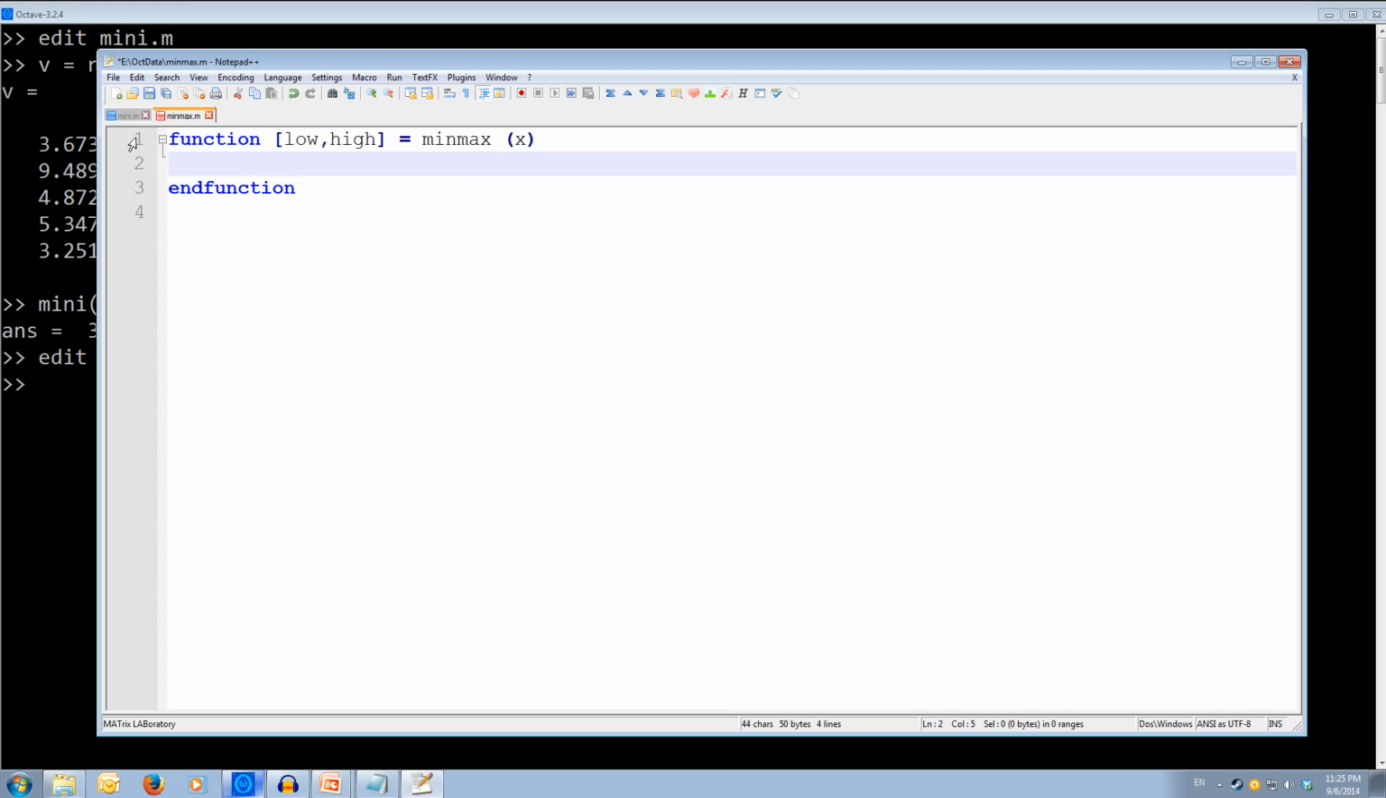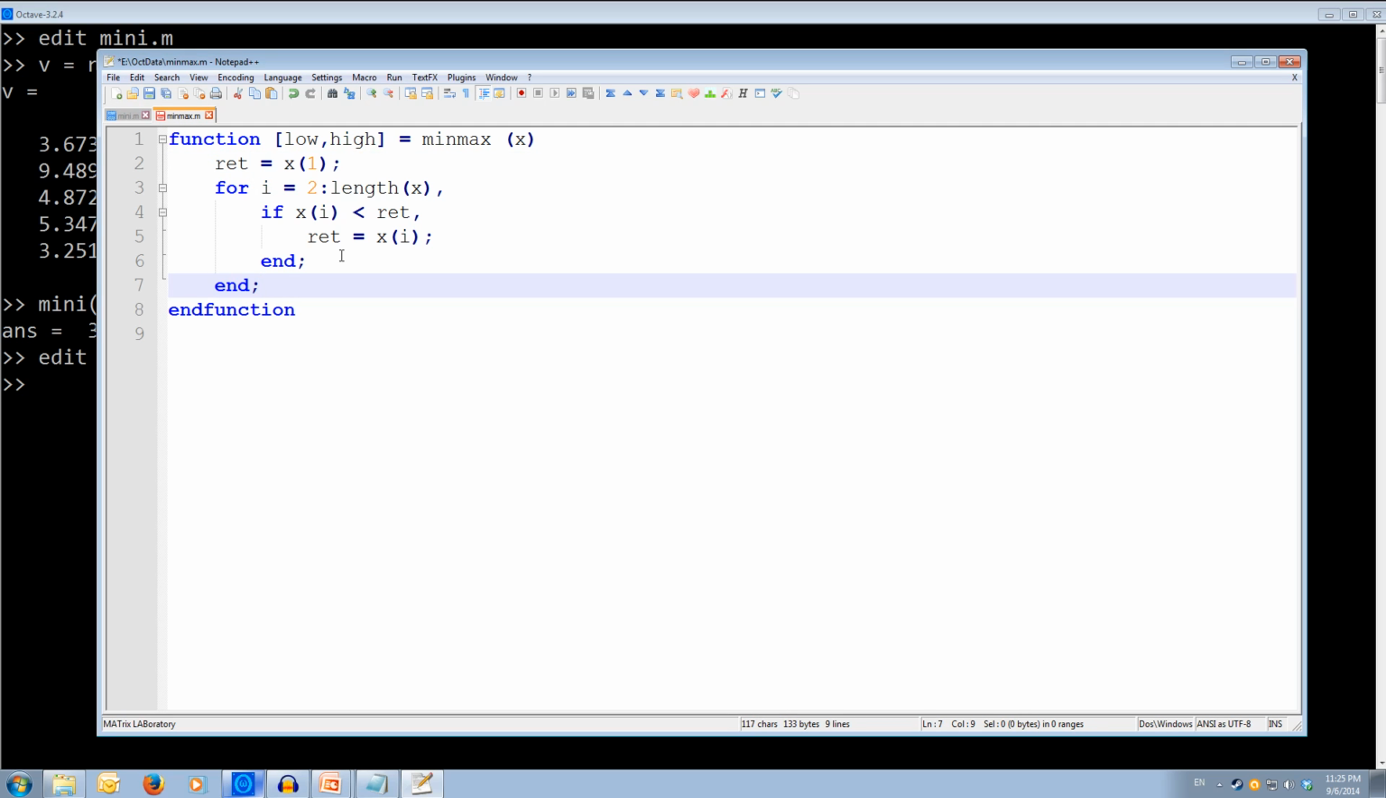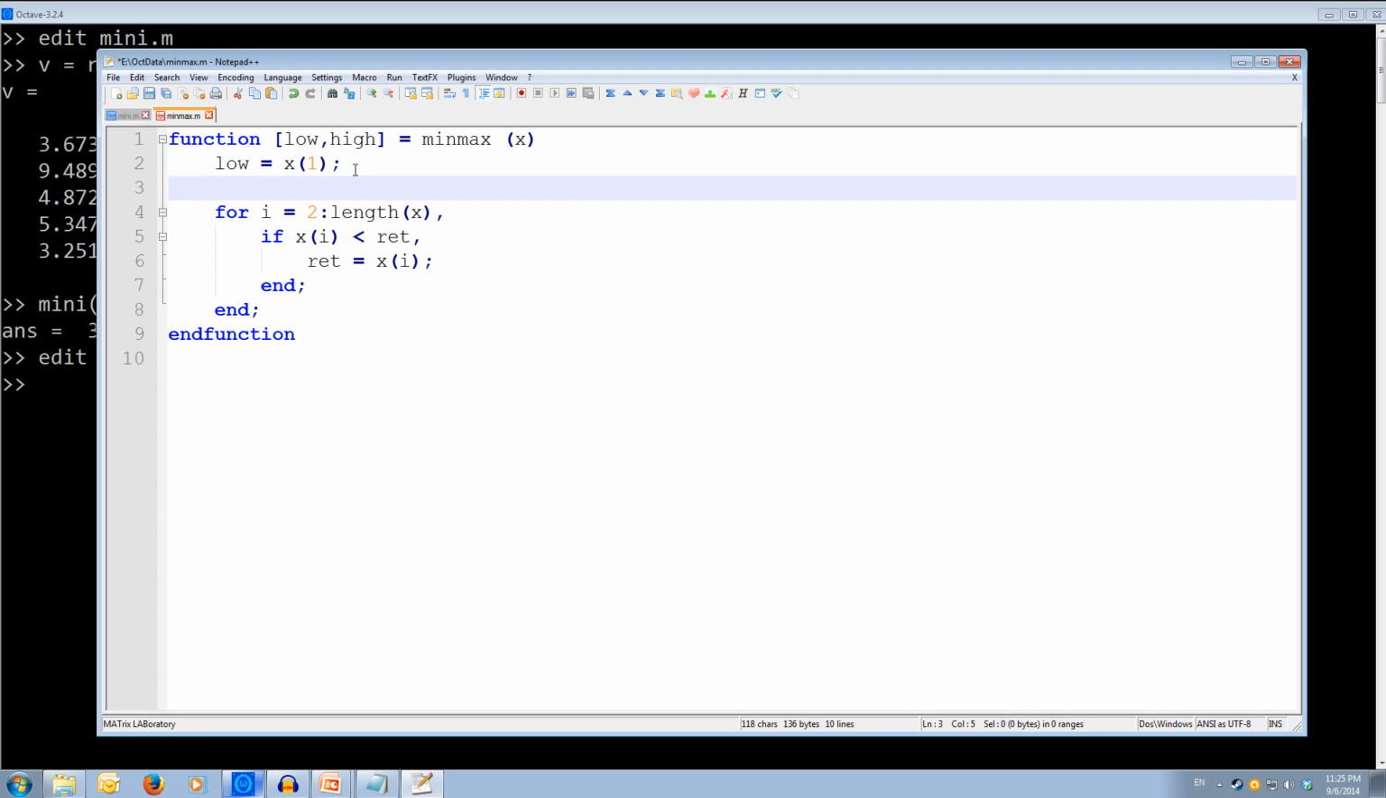And now we can copy the code that we used earlier over to our minmax. And we only need to make a few changes. So instead of return, so ret, we need low, which is going to be equal to x1. And we need a high, so high is equal to x1 as well. Okay. Now, we're going to go through our for loop, and it's going to be the same as before. And instead of if xi is less than return, it's going to be if it's less than low, so our variable low. If it is, then low is going to be equal to xi.